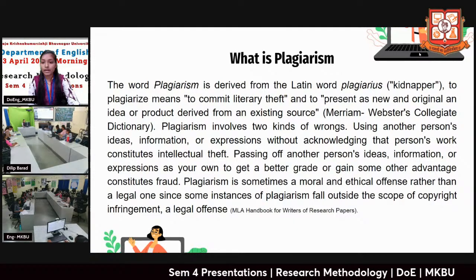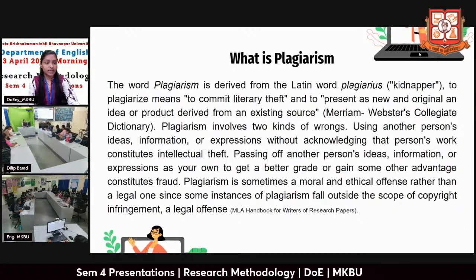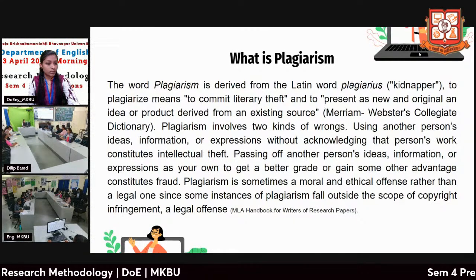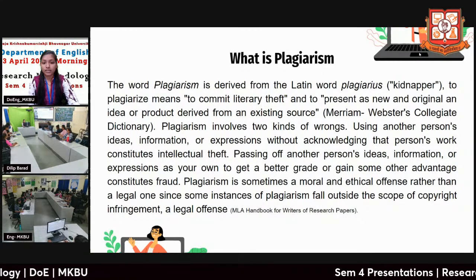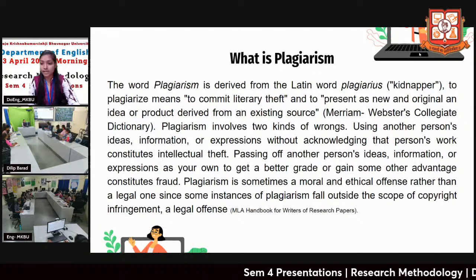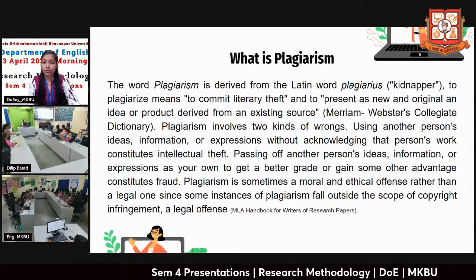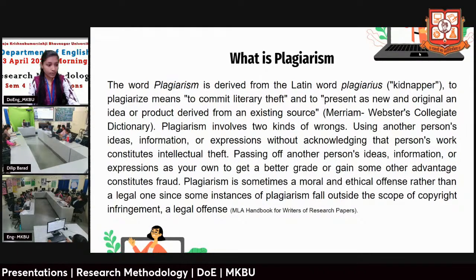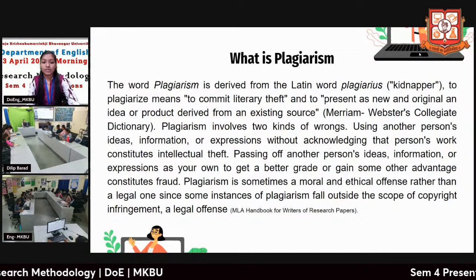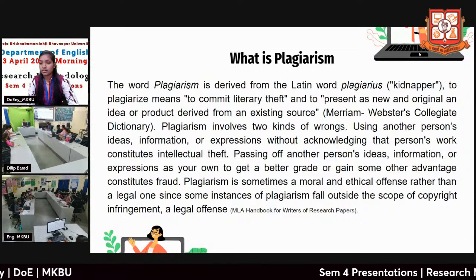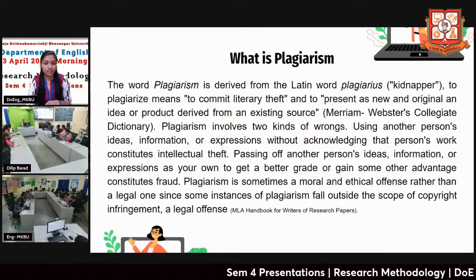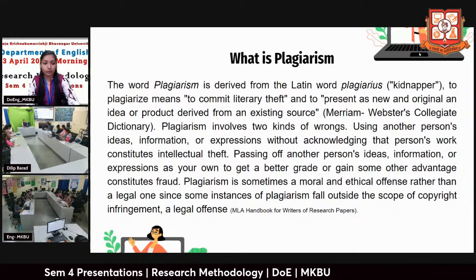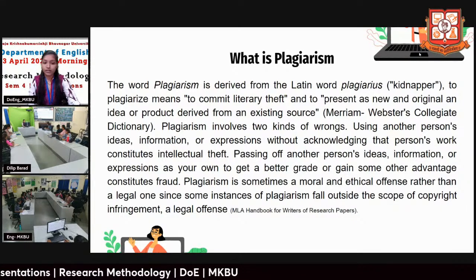Plagiarism involves two kinds of wrongs: using another person's idea, information, or expression without acknowledging that person's work constitutes intellectual theft. Passing off another person's idea, information, or expression as your own to get a better grade or gain some other advantage constitutes fraud. Plagiarism is sometimes a moral and ethical offense rather than a legal one. Some instances of plagiarism fall outside the scope of copyright infringement, a legal offense.